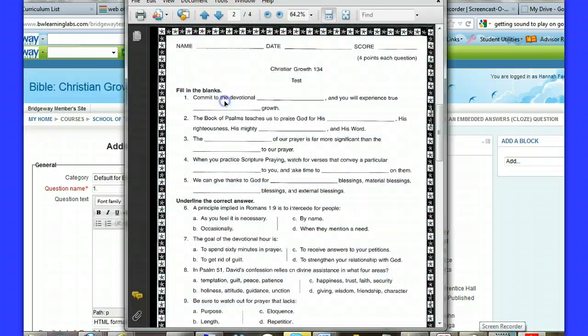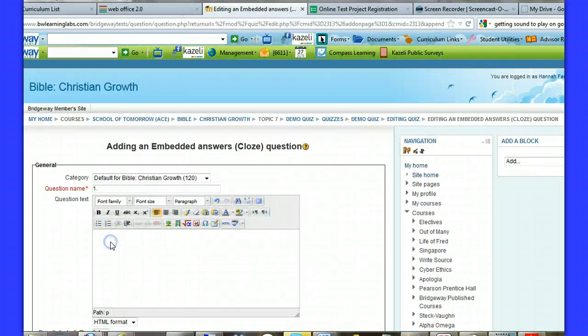Not a copy and paste kind of PDF. So, commit to the devotional blank. Devotional, and this is where we're going to put our embedded answer. So we're going to put the open swirly parentheses, the number of points followed by a colon, followed by SA, that stands for short answer, followed by another colon, followed by an equal sign, and now this is where we're going to type the actual answer.